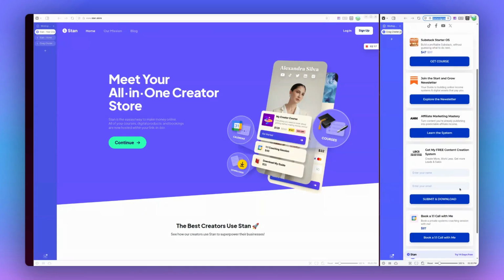Another interesting thing here is where you can actually provide a lead magnet. So here I offer out my free content creation system. People provide their name and email, they submit, and they can download that system right away.